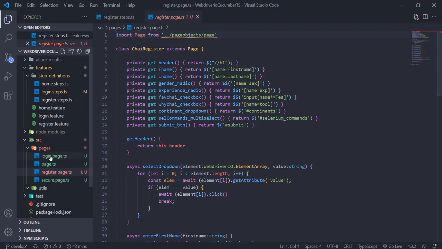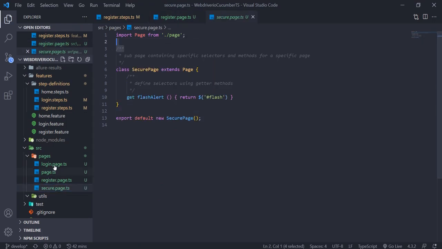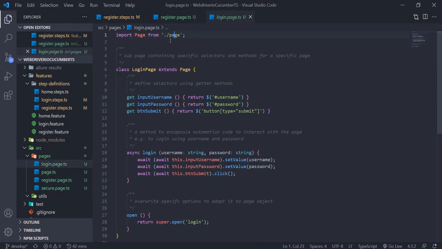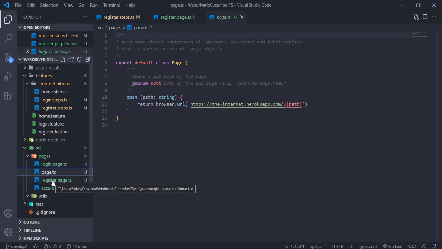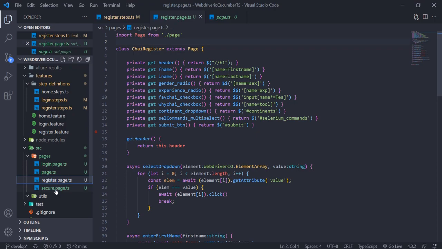Now in our page class as well we have incorrect imports. All we can do is simply change this import to slash page, and it should import from here. In our secure page this is correct, and in our login page this is correct. There is no issue here, no errors. So there is no other error here.